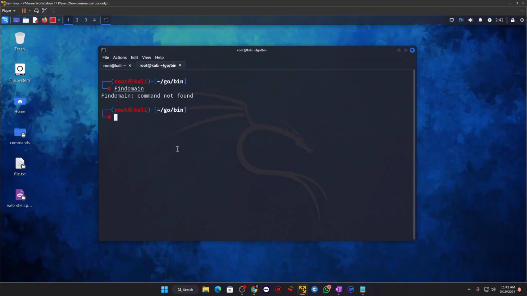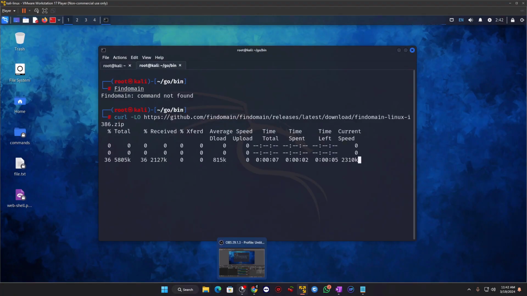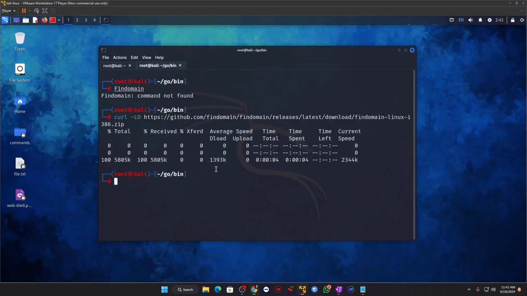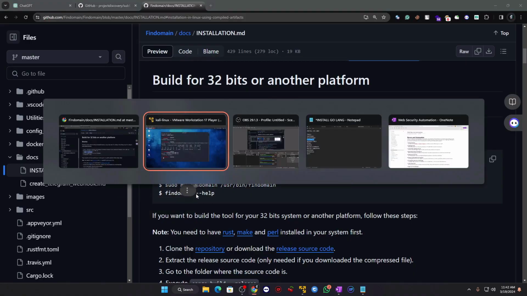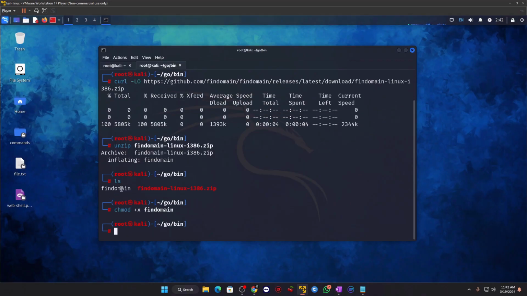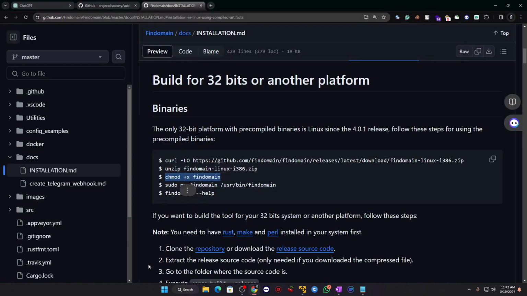Copy it, and after copying it, just paste it here. It will be downloaded for you, and after downloading, you just need to unzip it. So unzip it with unzip findomain-linux. After unzipping it, the next thing you need to do is give it executable permission, which is basically chmod +x. If you ls it, you can see I'm inside. Let's give executable permission to this particular file. When I ls it now, you can see the color has changed, it is executable.